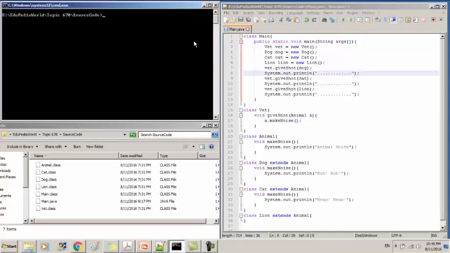Now let's try to compile and run this source code. javac Main.java. Now, compile errors.